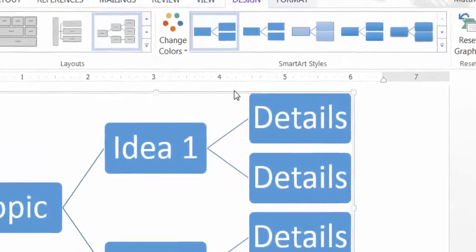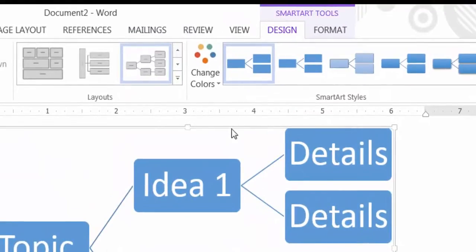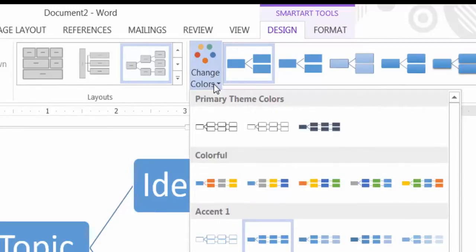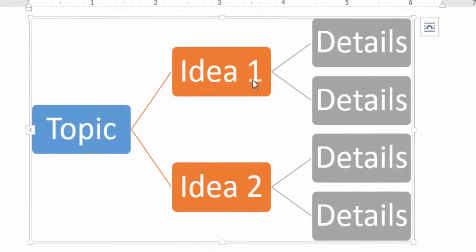I should also mention that along the way you can change the colors of the text boxes simply by going to the Design tab, which only opens when you're actually inside of an image, and choosing Change Colors. Here we will select the colorful option, and you'll see what that looks like.